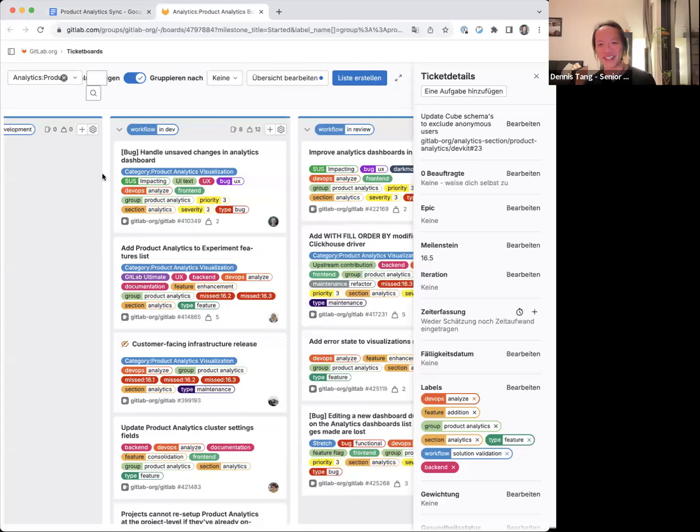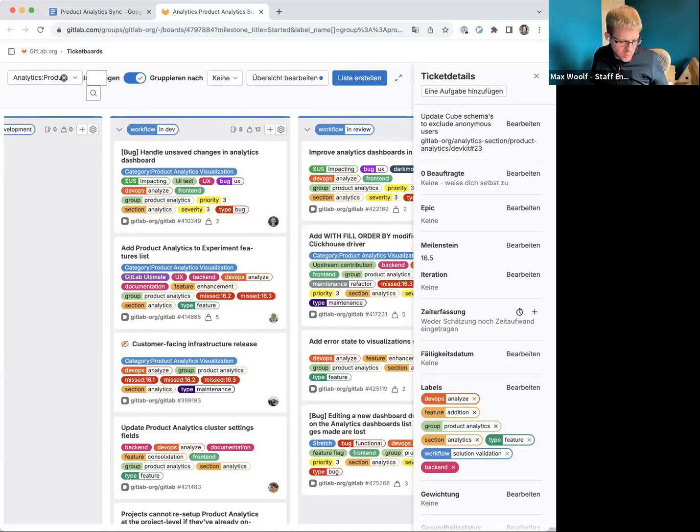Awesome. And next issue is adding product analytics to the experiment feature list. Max, you have this one assigned to you. Anything you can speak to here? Yep. So this was part two of a two-part issue, first of which was to move the experiment features for a namespace out of an AI coupled environment, which is done and in production. And the next is to lay the groundwork to allow anyone to opt in to product analytics.